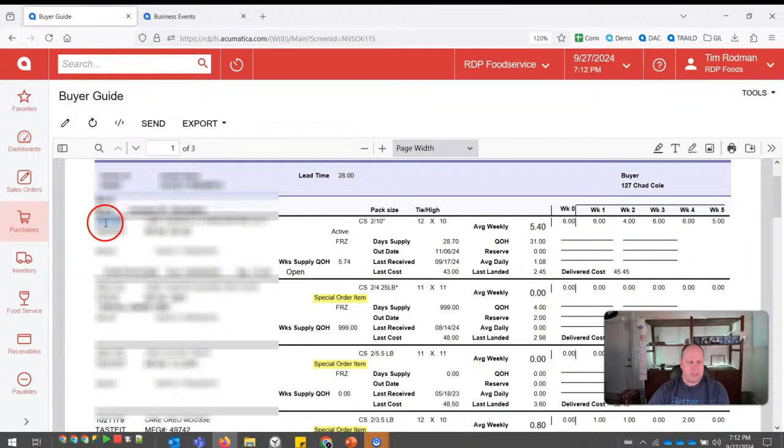I'm probably going to be graying out some of this stuff, including what I just highlighted. But you've got an item, you've got the vendor, you can see the PO it's coming in on, you can see the demand history across the last 5 weeks, an average, like a weighted average. Then you've got days supply, a projected out date, the last time it's been received, the last cost, the quantity on hand, reserve quantity, the average daily demand, the last landed cost, a bunch of information on this report.